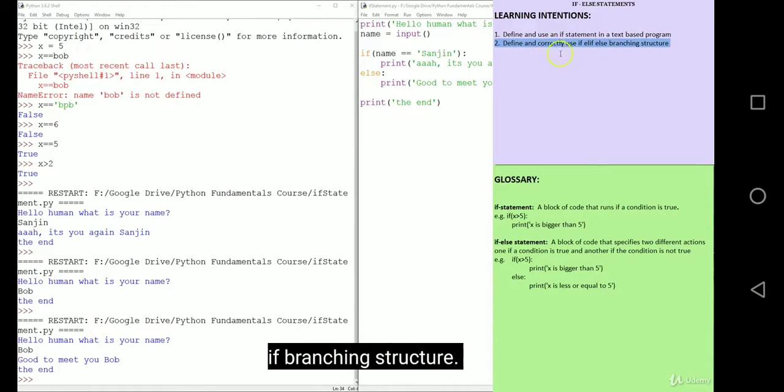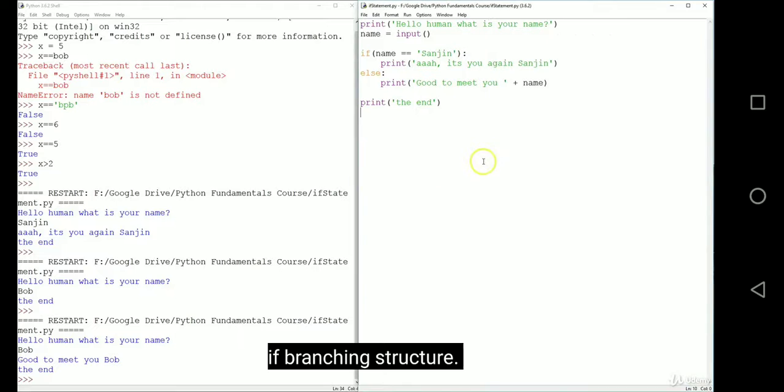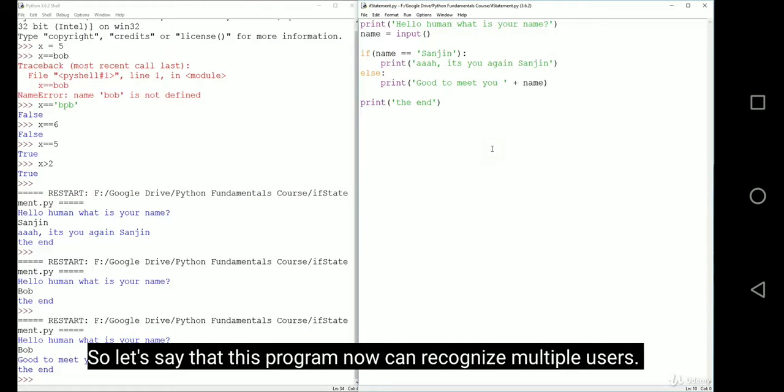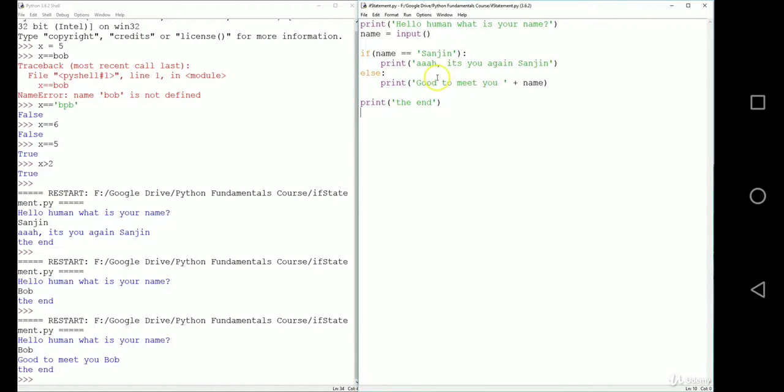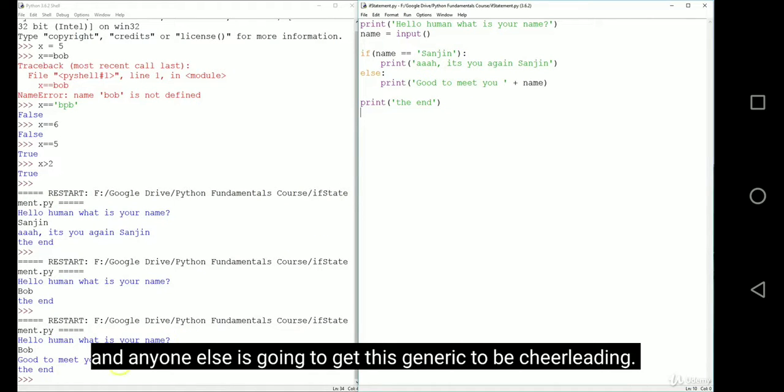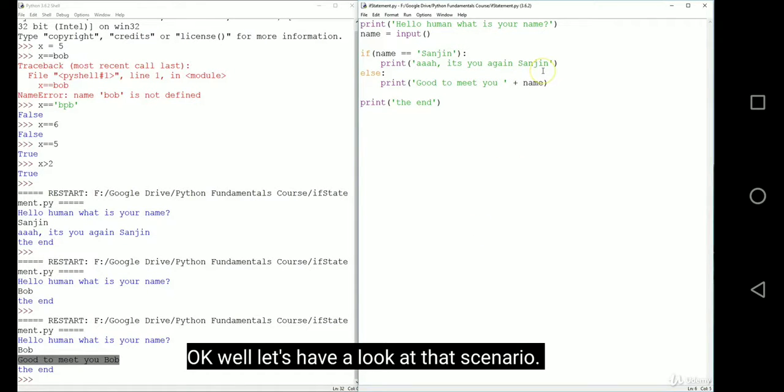So the last thing that we have to integrate, if I bring back up our learning intentions, is an if-else-if branching structure. So let's say that this program now can recognize multiple users. Let's say Sanyin, Bob, and Alice are all familiar to the artificial intelligence. And anyone else is going to get this generic good to meet you greeting. Okay, let's have a look at that scenario.